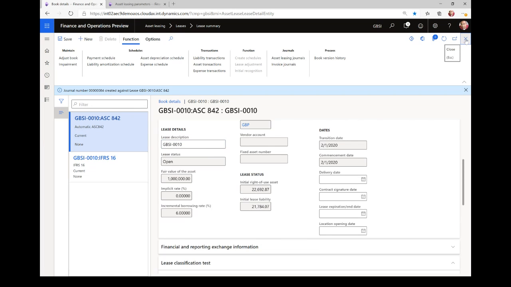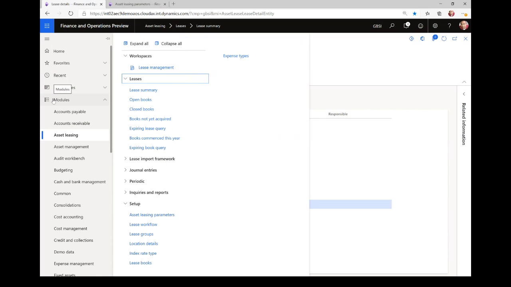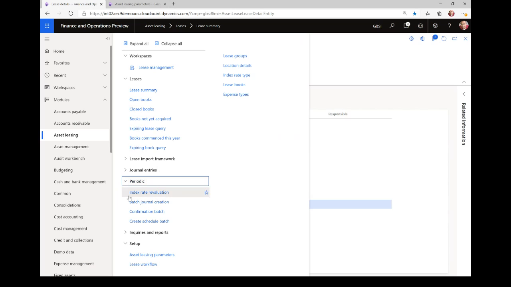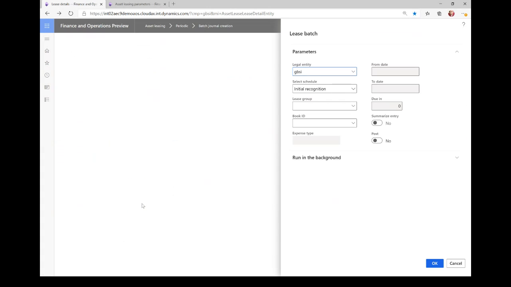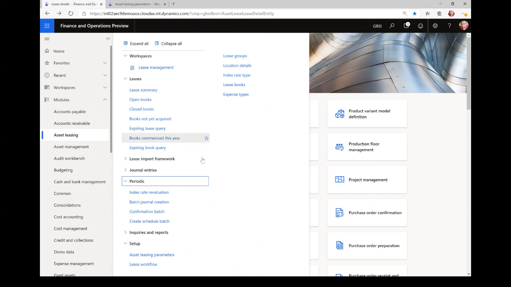I would move to run the index revaluation. Before moving to the index revaluation, all the transactions that I have created manually, you can create them by batch journal, by identifying if it is payment, and you can identify the lease group or the book ID itself, and identify from and to date, and then it will run in the background as a batch job. So no need to move one by one. I just want to show you the look and feel of the module itself.